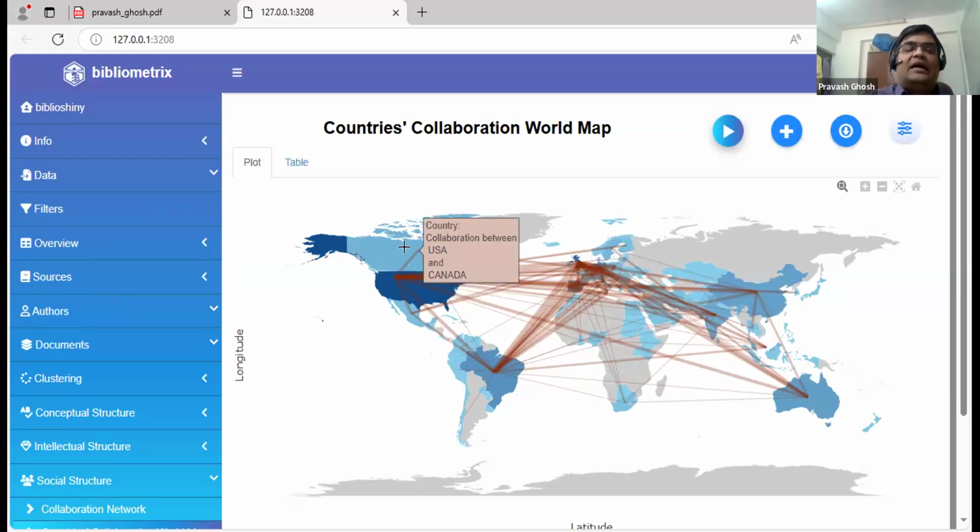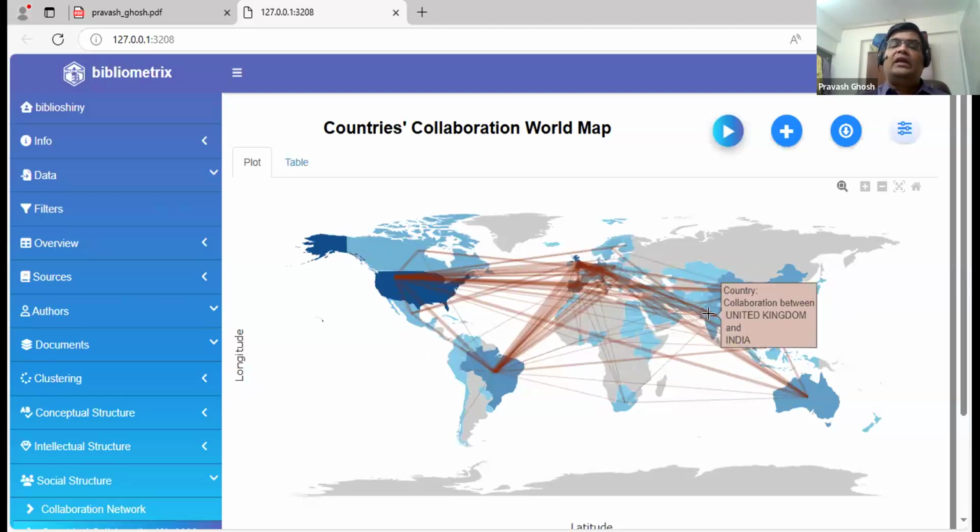So you can see the country collaboration, USA and Canada. The darker the color in the map, the more is the collaboration. Am I clear? So you can see the USA is the darkest, right? Turkey, India, let us see India also. UK and India, a good number of collaborations are happening, right? USA and India, not so much, I think. In this way, you can just explore.